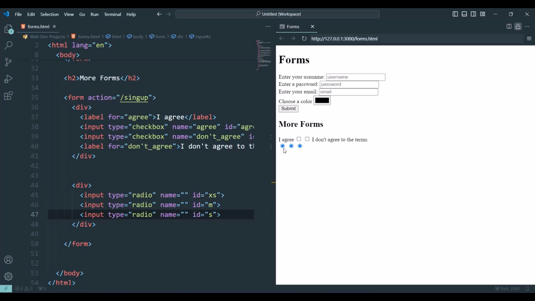So now we have selected all of them, but I want to have only one selected, and to do that we need to associate them somehow, and for that we need to use the same name. So I'm going to type here size for the name, size, and size. So they are now associated, and if I click on one of them, the other two buttons are not checked when I click on them. Only one at a time is checked.